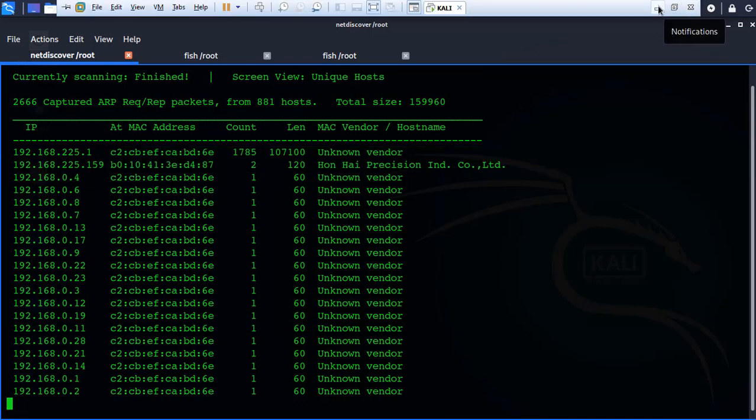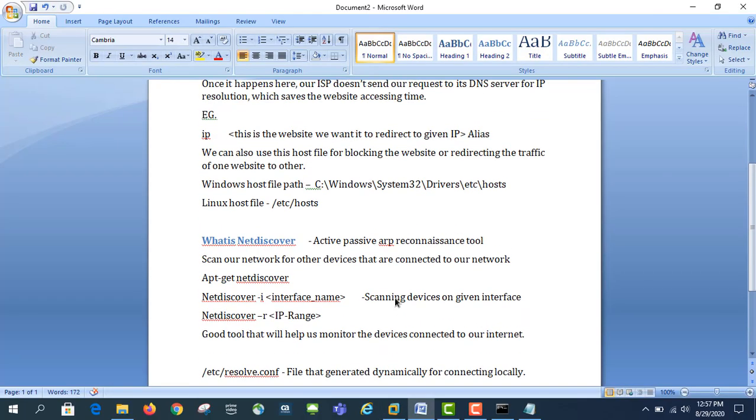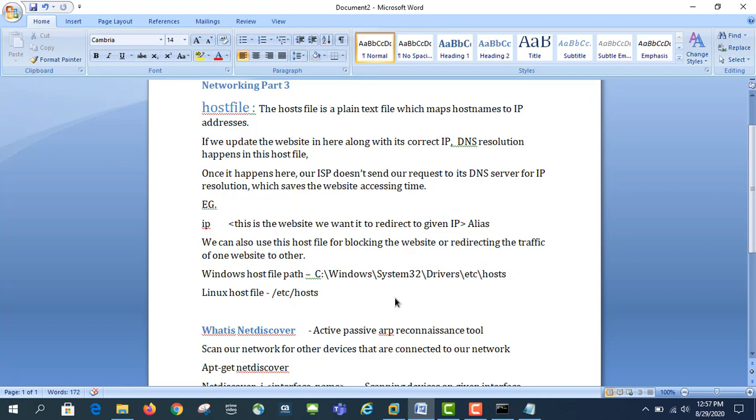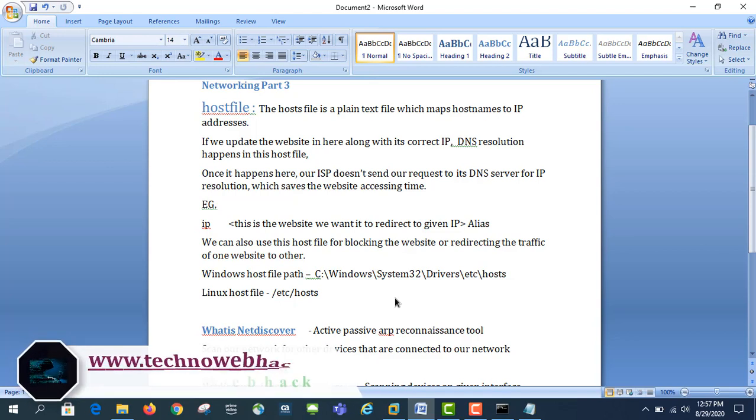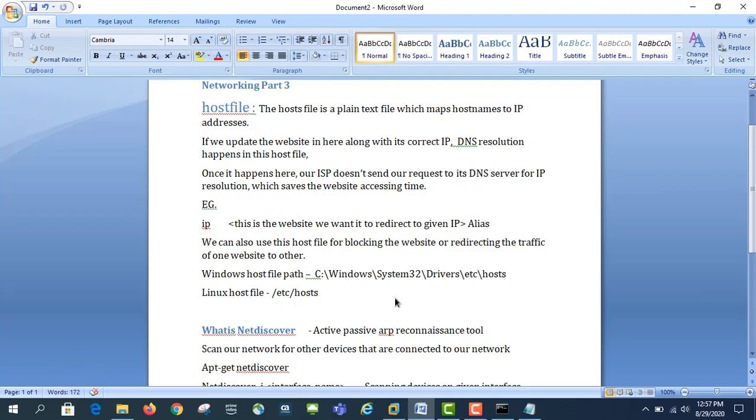Alright guys, so this is the way that we use the netdiscover command, and I have already shown you how to use the hosts file to access a website quickly or update it in the hosts file so that you can access it quickly, as it will not go for the DNS resolution to the DNS server, and it will happen inside your system or machine. Okay, also you can use the hosts file to block any website. Also you can use the hosts file to redirect a particular website to any other website.